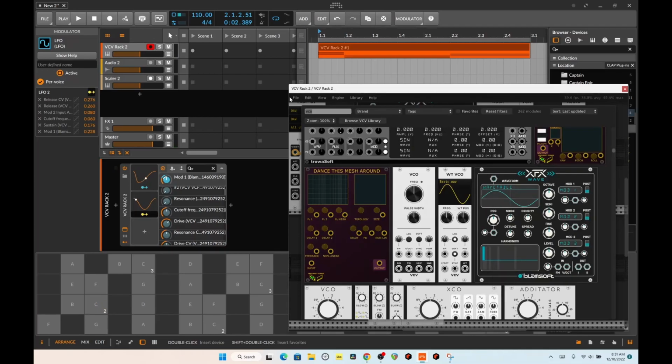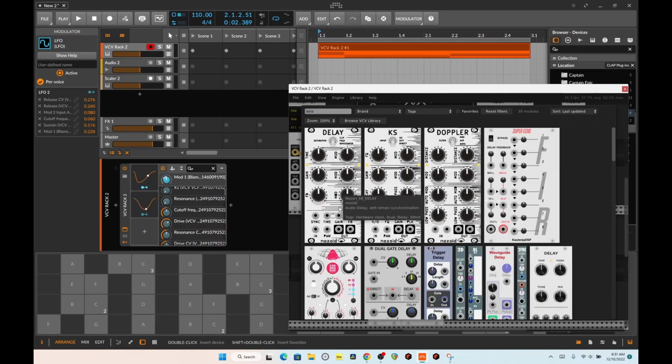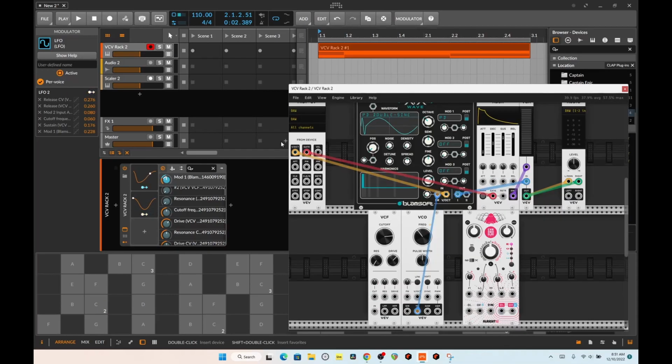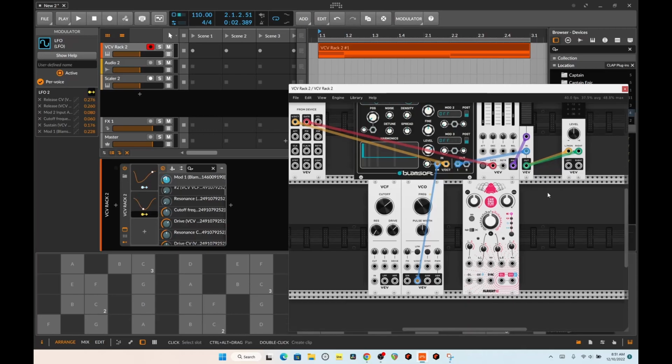Okay, let me add a delay. Let me use this one, and then what I'm going to do is send it from the outs here and put it into the ins. Hold down Control so you can have both cables going in.